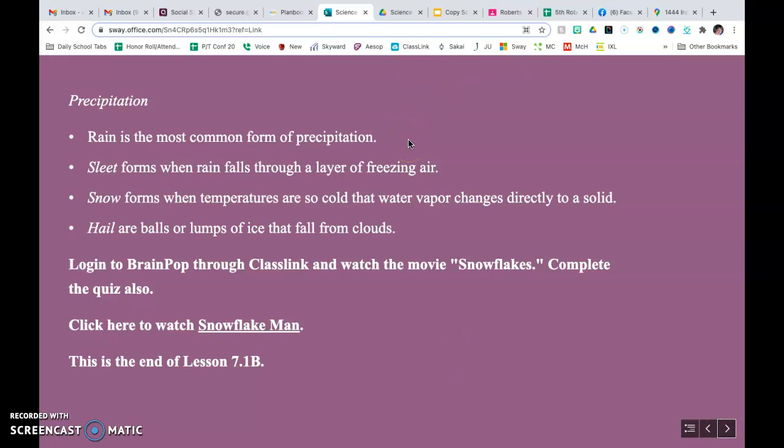We know that rain is the most common form of precipitation. Sleet forms when rain falls through a layer of freezing air. Snow forms when temperatures are so cold that water vapor changes directly into a solid. And then hail are balls or lumps of ice that fall from clouds. They're kind of like popcorn.